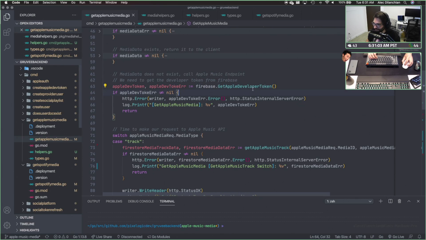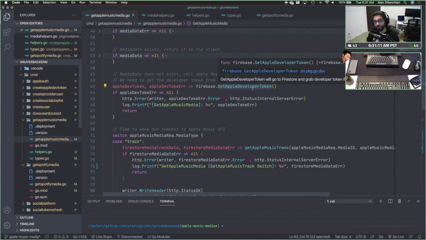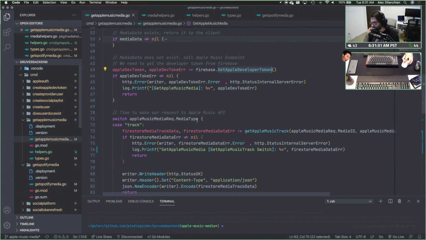The first thing we need to do is get the Apple developer token. This is something that we minted, and this will check to see if we have it stored in our DB. If we have it stored in our DB, then we just use that, and we check to see if we need to refresh it. If we do, we make a new one. And if there's no Apple developer token there, we create a new one.